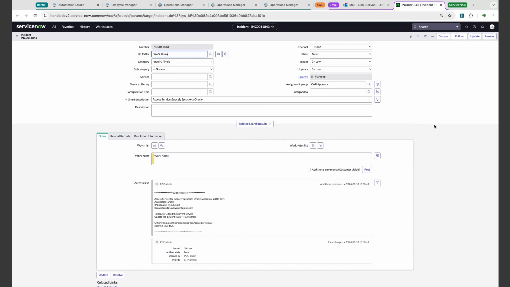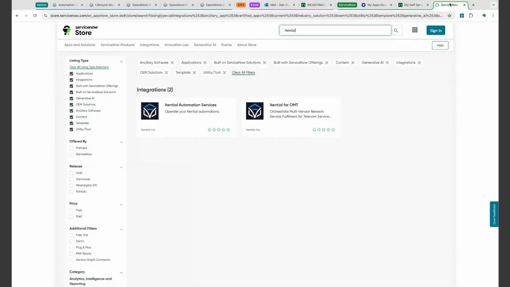Now, in this case we also have the Itential app. In the ServiceNow store, there's an Itential app, the Itential Automation Services app, and that's actually deployed in our ServiceNow instance. And so this app makes it really easy to build ServiceNow flows and actions by calling actions that are exposed by the Itential app here. The Itential app is configured to dynamically discover any endpoints that exist in the product, and so it knows about my endpoint, and so it can actually invoke it.